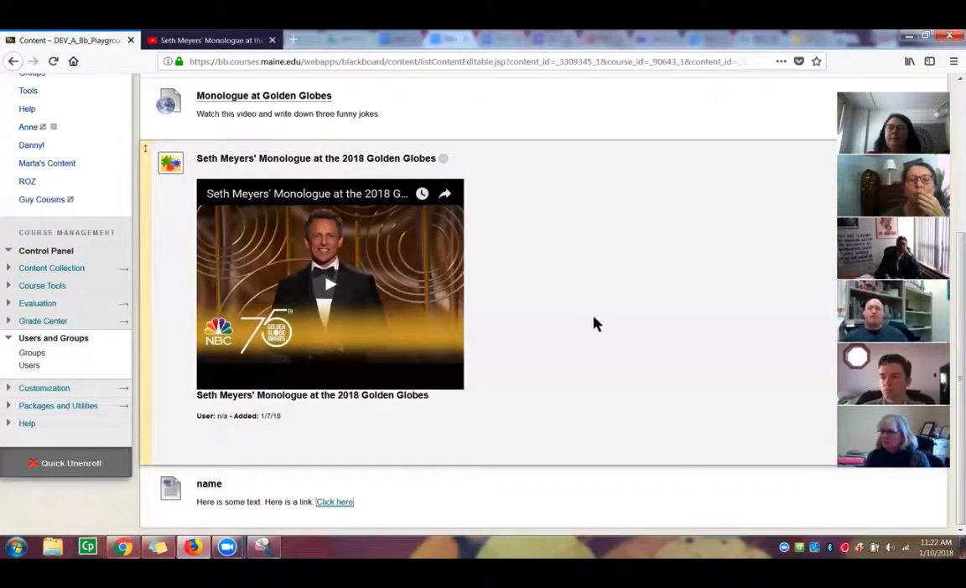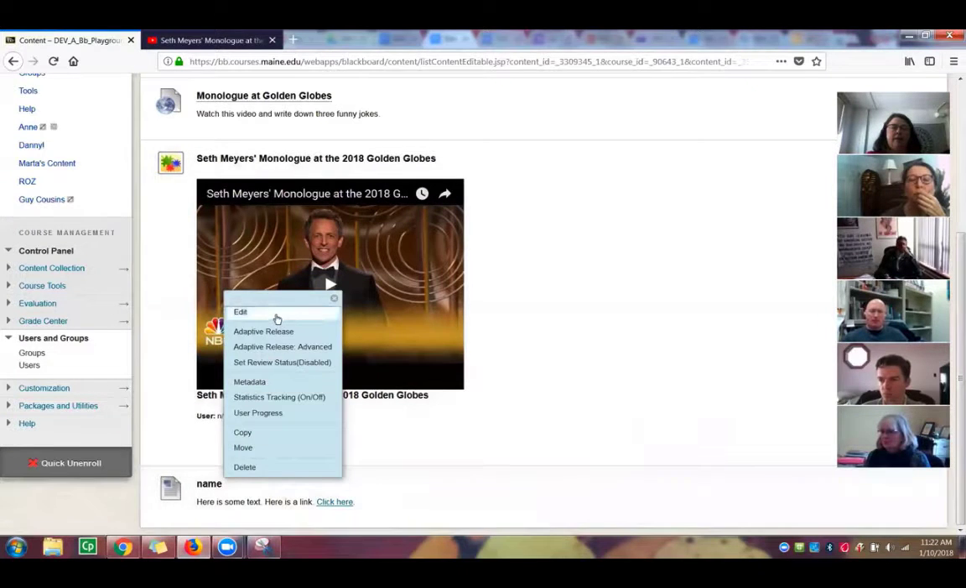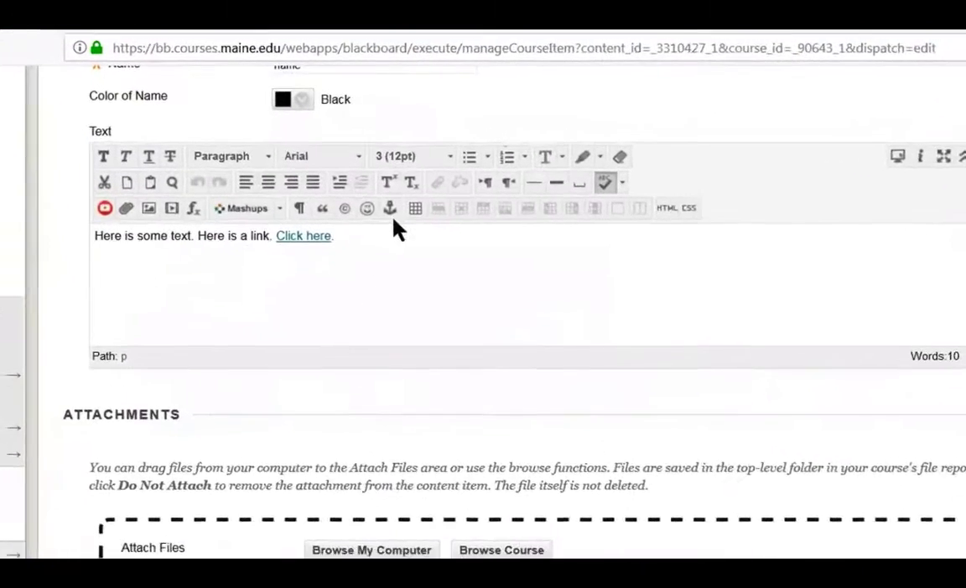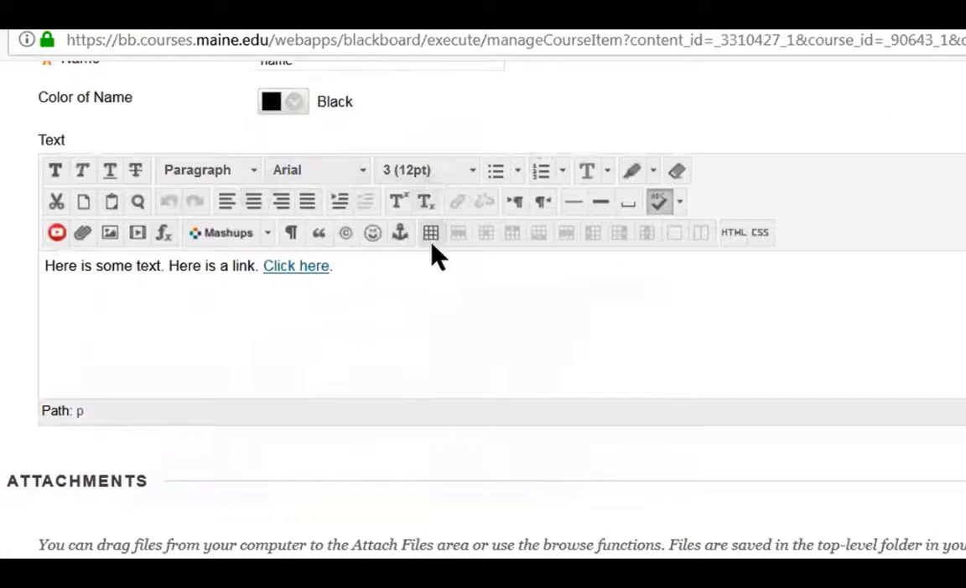Sorry, Anne, how did you add that click here? Yeah, so I'll show you that one again. I'm inside an item, and everywhere you have the text editor. So this box with the 3 rows of buttons, I have it in announcements, I have it in folder, I have it in item, I have it in assignments and discussion board. You get this anywhere that you can type in text in Blackboard.